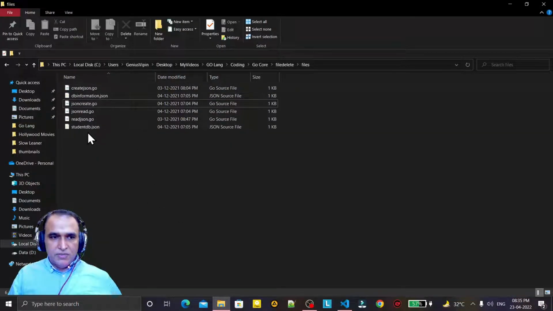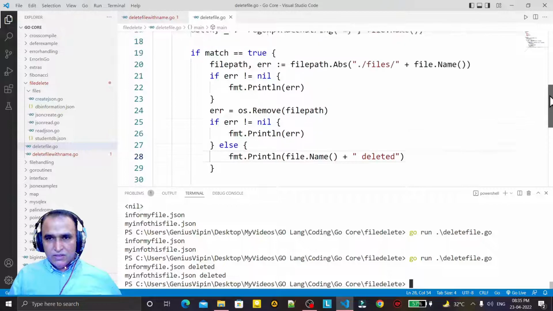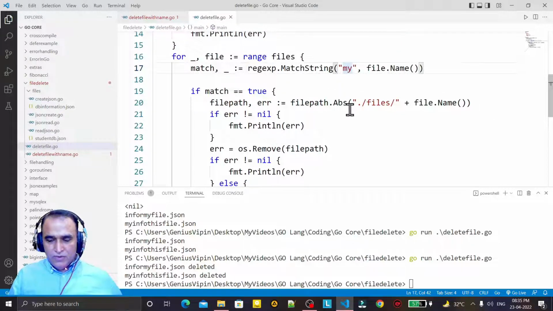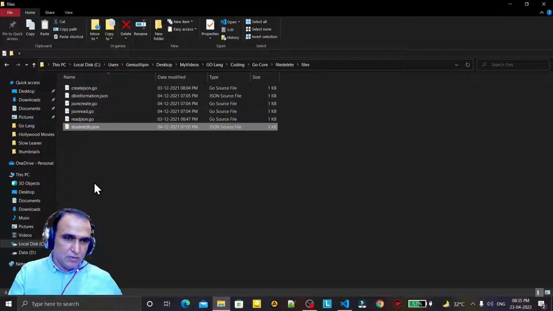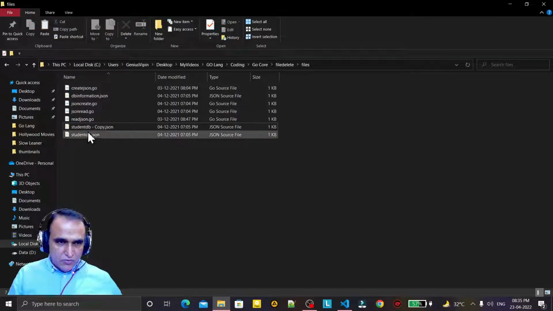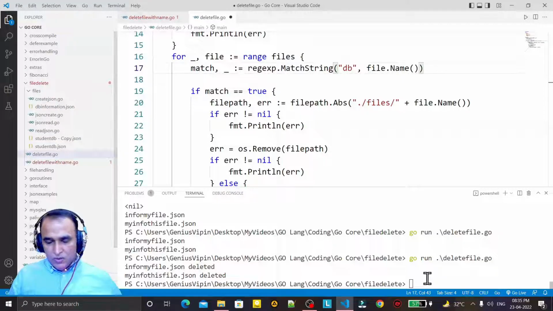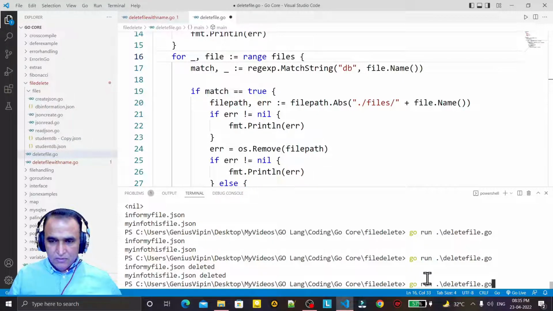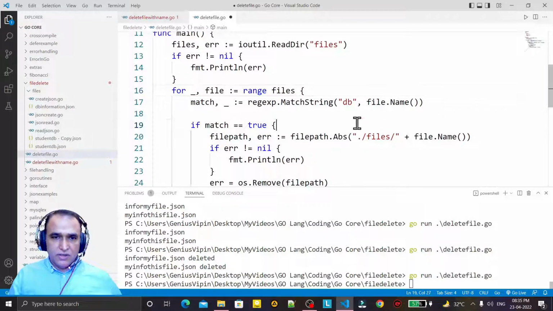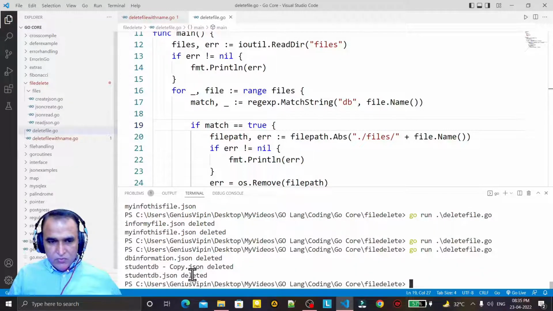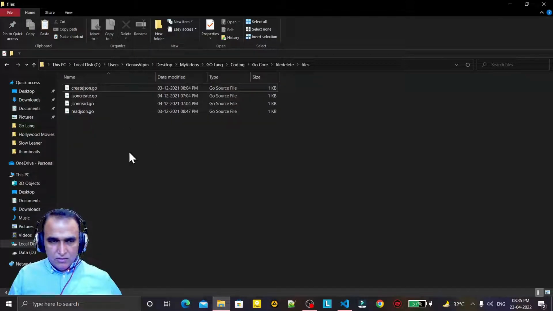Now I pass db, then student will be removed. So in place of this I pass here db, because I want to delete only the db files. Remember that I need to copy this file once again, copy paste, and these are two files with the db name. Now I run it once again. I did not save, so I have to save it first, then I run, and you see these two files are deleted, and if you see the folder, two files are gone.